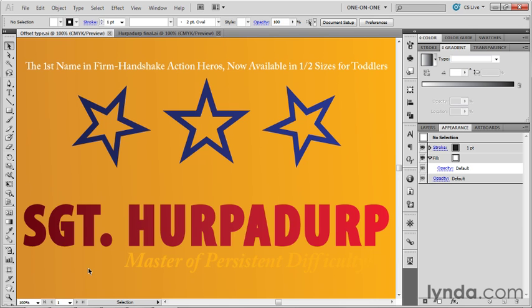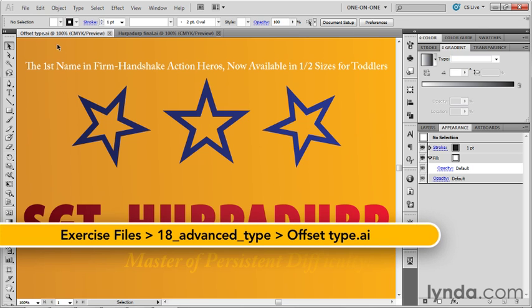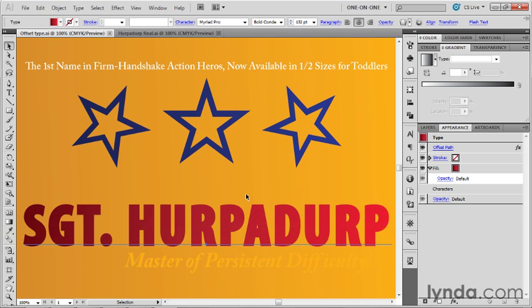In this exercise, I'm going to show you how to create a very basic beveling effect by adding a stroke to our type and then just slightly nudging that stroke independently of the fill. I've saved my progress as offsettype.ai, and I'm going to click on my red type here in order to select it. And then I'm going to add a stroke here in the appearance panel.